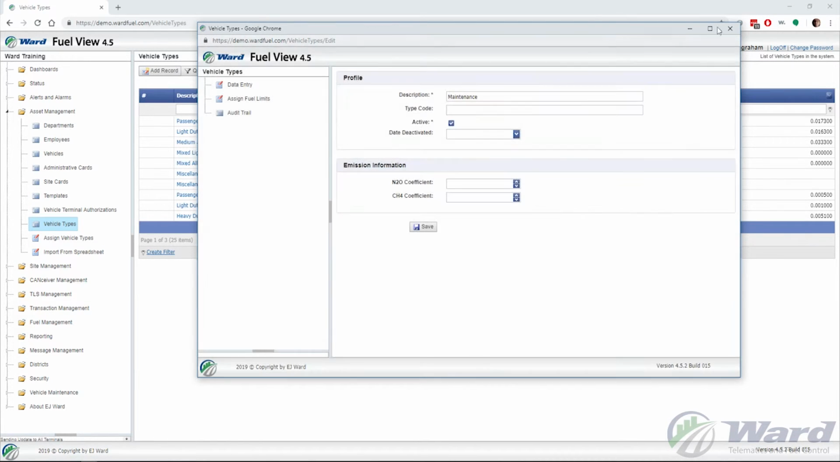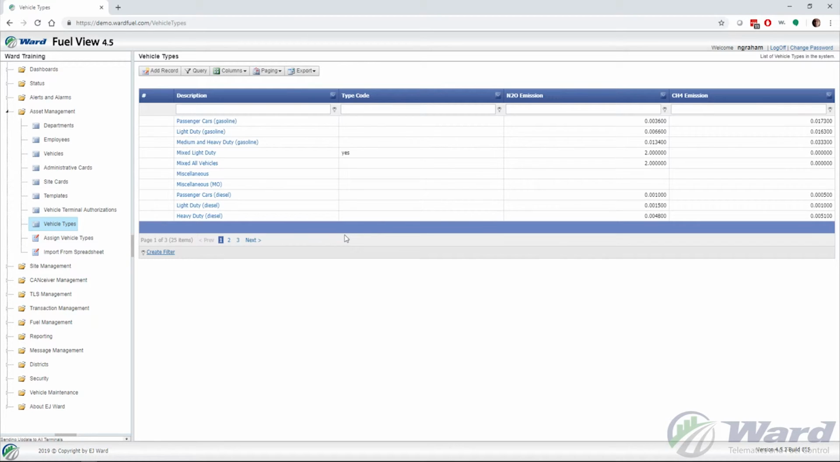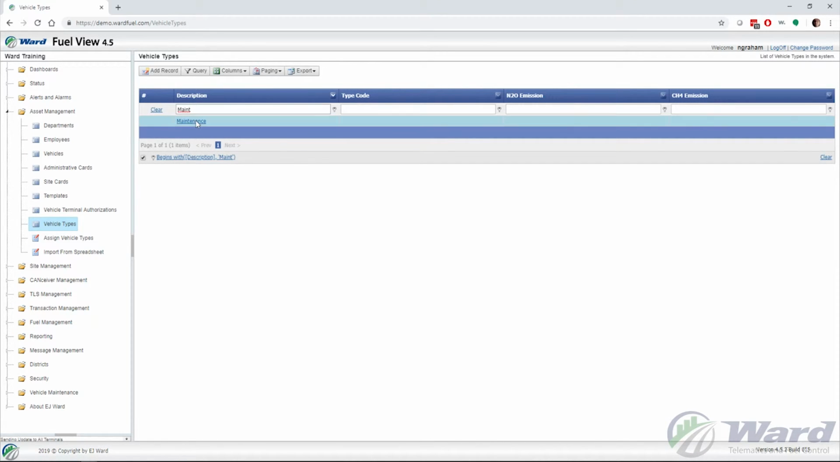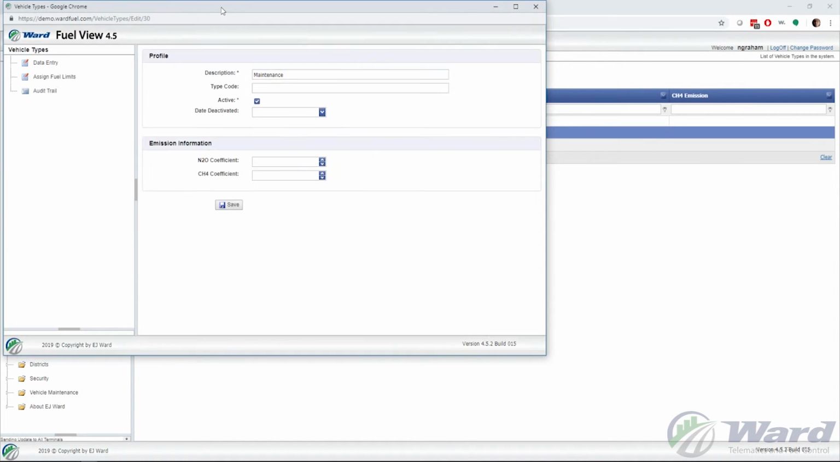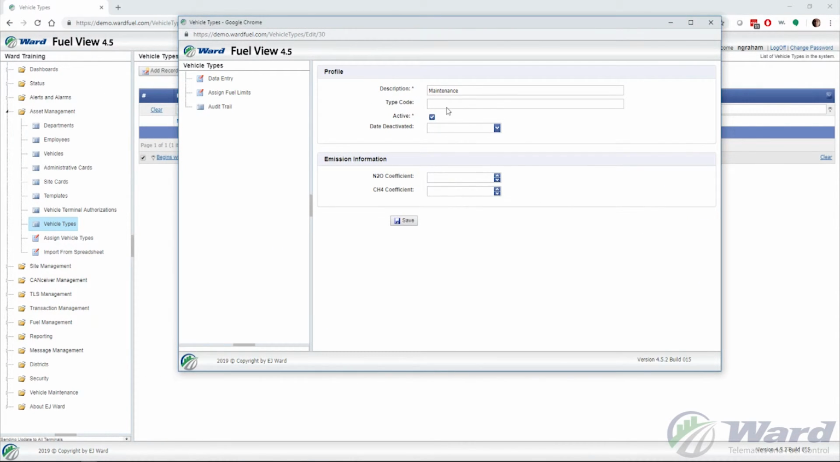Once that's saved successfully, to change it, like let's say we do have just one type of vehicle or one type of asset inside of there, so we do get a coefficient later on, we can just simply go and search for it. We can search for it by description, or we can put a type code in there if we put one in there. And we would just click on the link under the description column. And then we can change any of the information that we want. So here I'm going to put in a type code. Once I have that done, I'm going to go ahead and hit save.